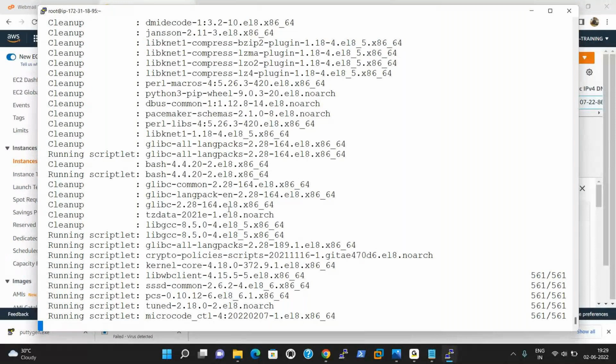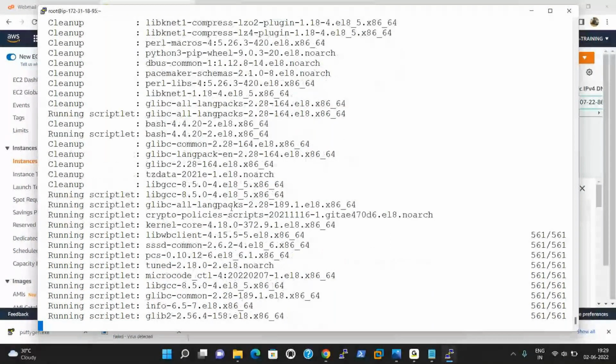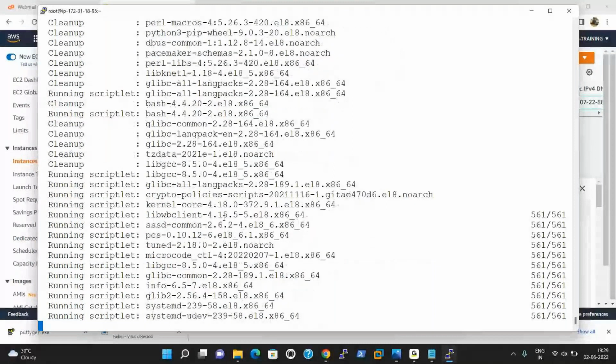Better to stop the server. Again you can start it, connect to it, and use it for practicals. Right? Okay, no need to install VMware Workstation for Linux practicals and everything. So now you know how to create an AWS Linux instance. This is the way to connect to the instance and take the practicals.